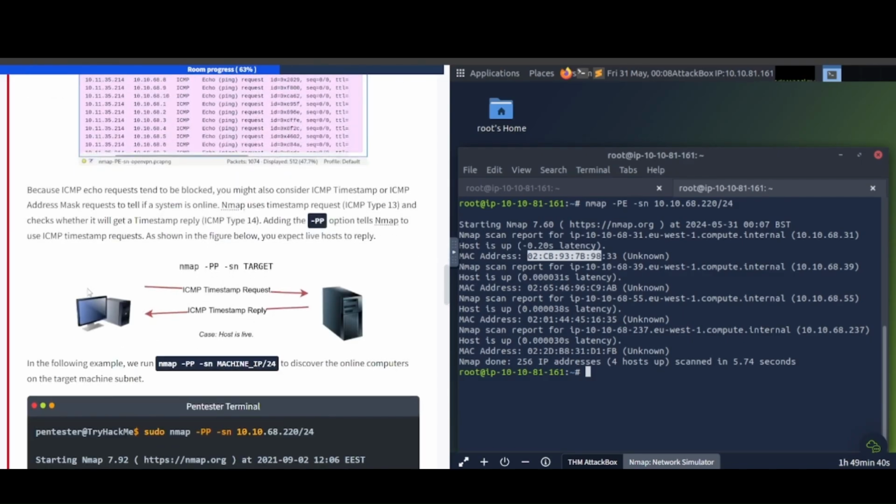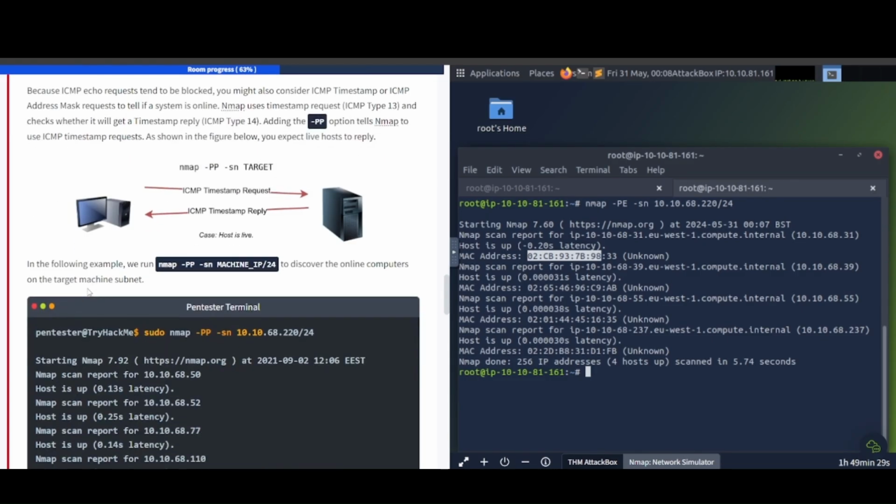Because ICMP echo requests tend to be blocked, you might also consider ICMP timestamp or ICMP address mask requests to tell if a system is online. Nmap uses timestamp requests, ICMP type 13, and checks whether it will get a timestamp reply, ICMP type 14. Adding the -PP option tells Nmap to use ICMP timestamp requests. As shown in the figure below, you expect live hosts to reply, and this is what it looks like here.